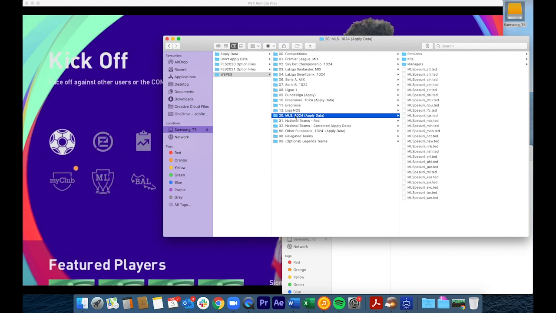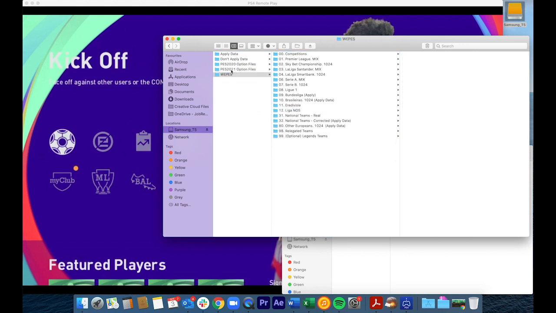So the first thing I'm going to do is swap out all of the MLS files for the Classics files. So I'm just going to grab this MLS folder and drag it into a preset folder that I've created, which is PES 2021 option files. The next step, once you've removed that, is to go through and identify if there are any other teams that you may not want to import. So relegated teams, Classics teams, Legends, and also a really important part is that we've removed the MLS.